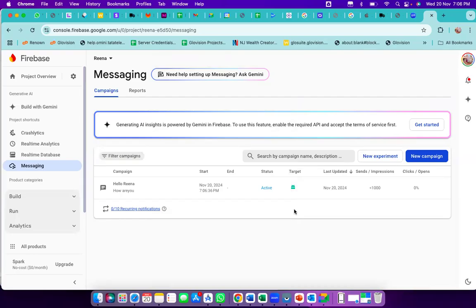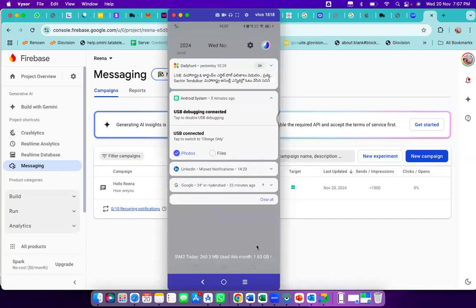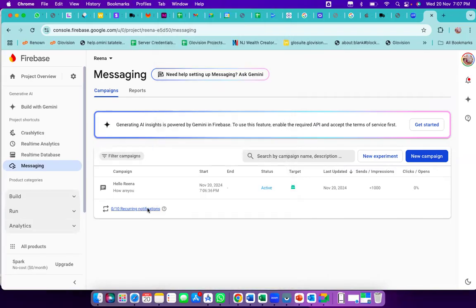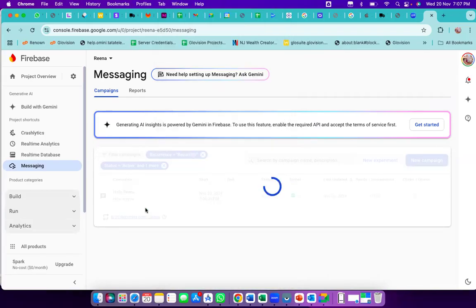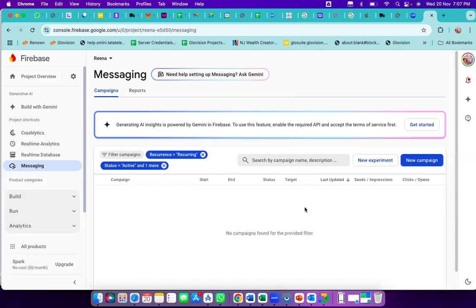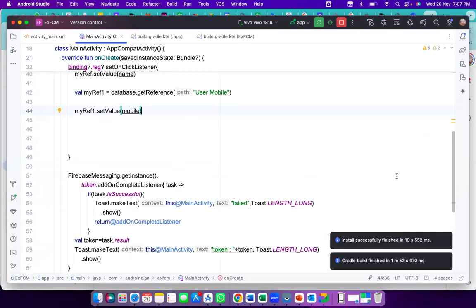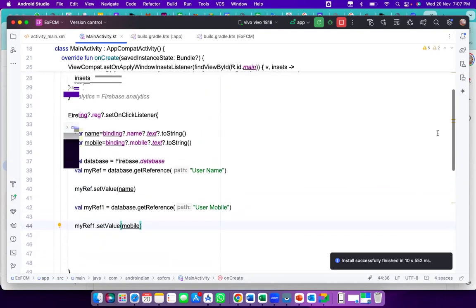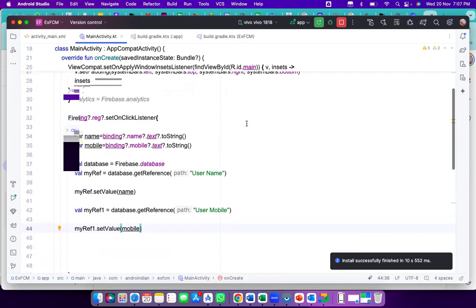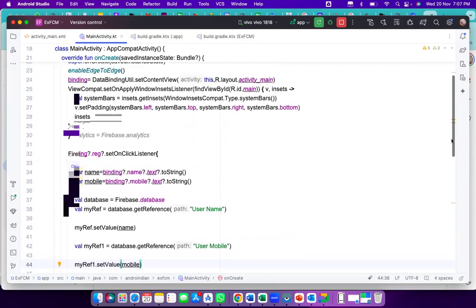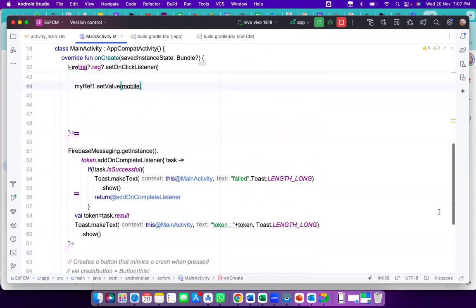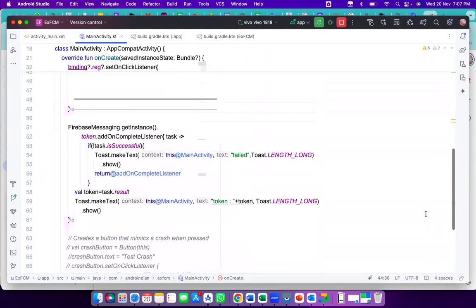So here it is not arriving. Is there a status here? Okay, so otherwise what we will do is take whatever token is generating and print it somewhere. By that token we will send a notification, right? So this is where the token ID is.